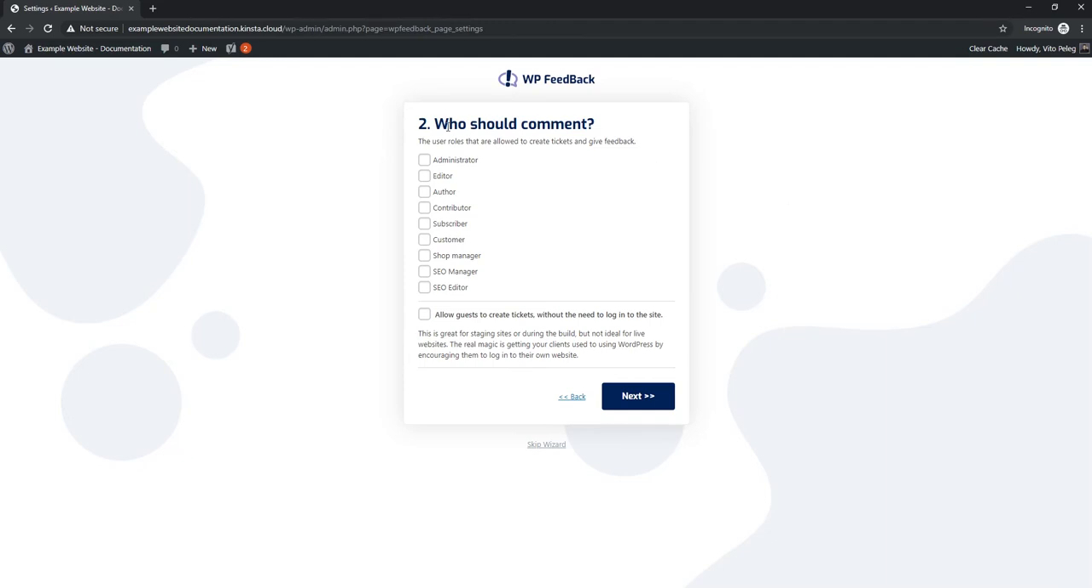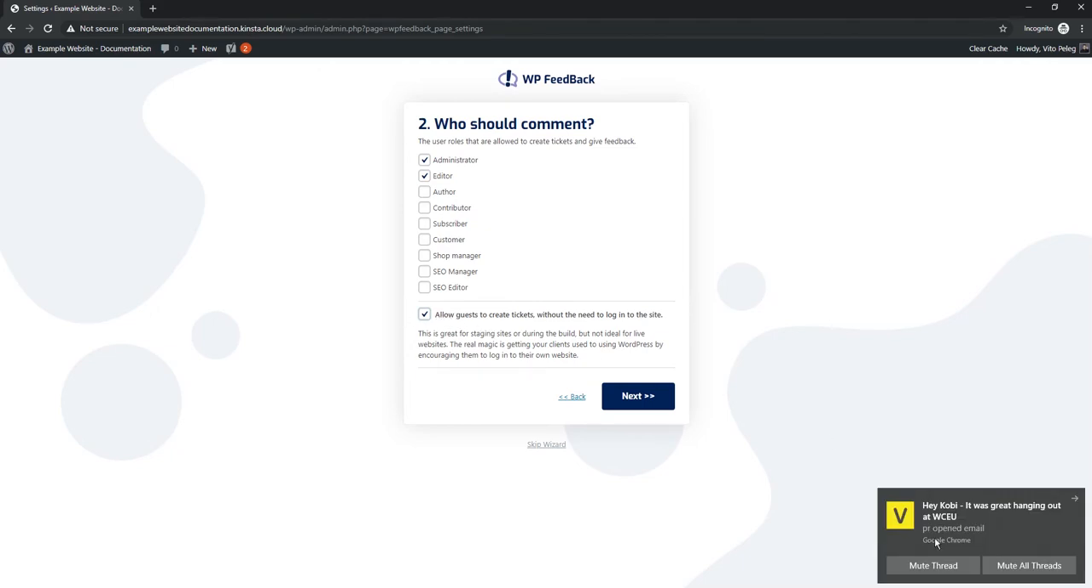So right now it's asking me who should comment, and I'm going to choose admin and editor, and I also want to allow guest mode. This means that people can create tickets even without being logged into the website, and this is a great feature during development or on staging environments, but not so much for live sites because you don't want random people leaving feedback on the website without being logged in. So once the site goes live, people need to log in to give comments, and that's pretty important because you don't want random comments on the site. Right now I am going to allow this.